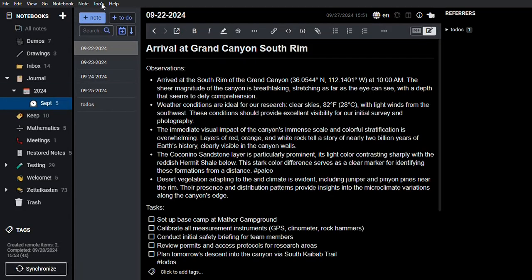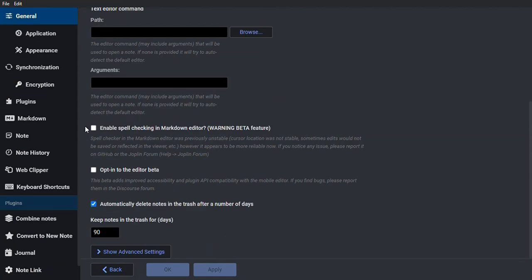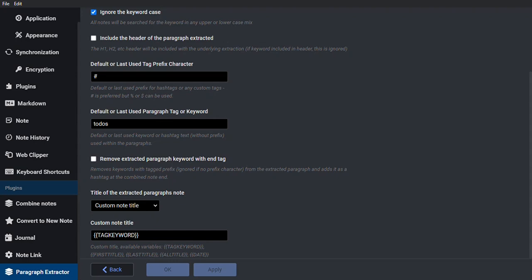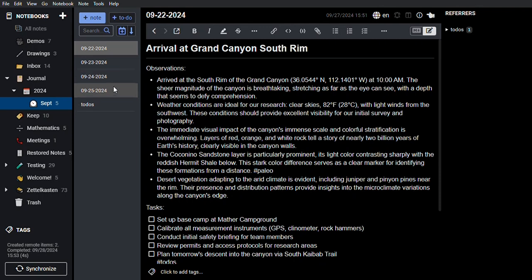Oops, it's still called to-dos, so let's change that title. I don't want to call it to-dos anymore. We'll actually call this, let's just call this important. Good enough.